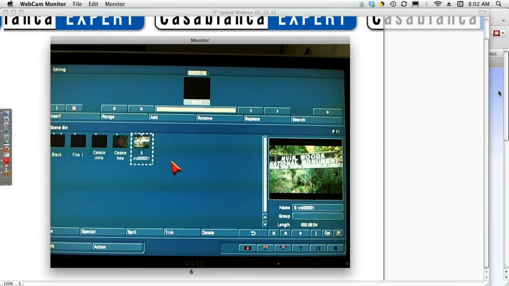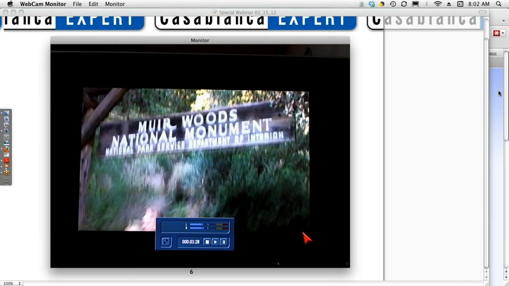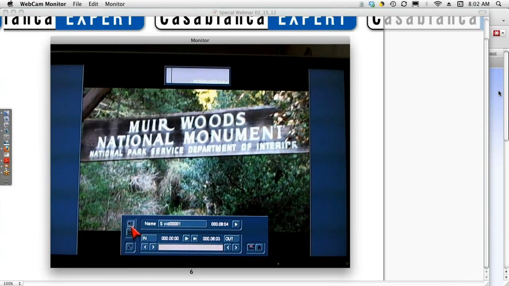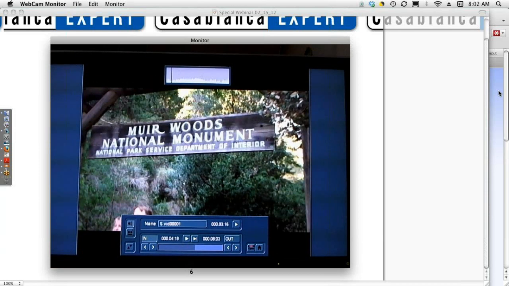All right. And there's our scene over there. Okay, there's our scene now inside of the scene bin. And to show you that it does in fact have audio, I turned on the audio scrub function. As we scroll through, you are seeing audio inside of the scene.